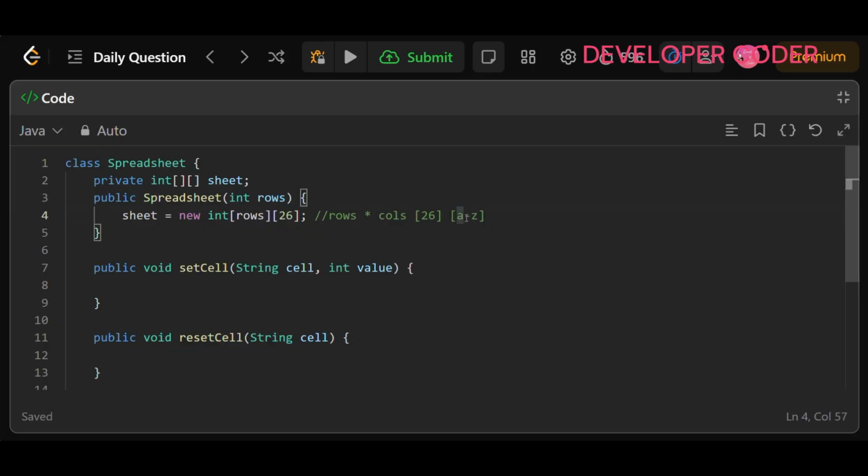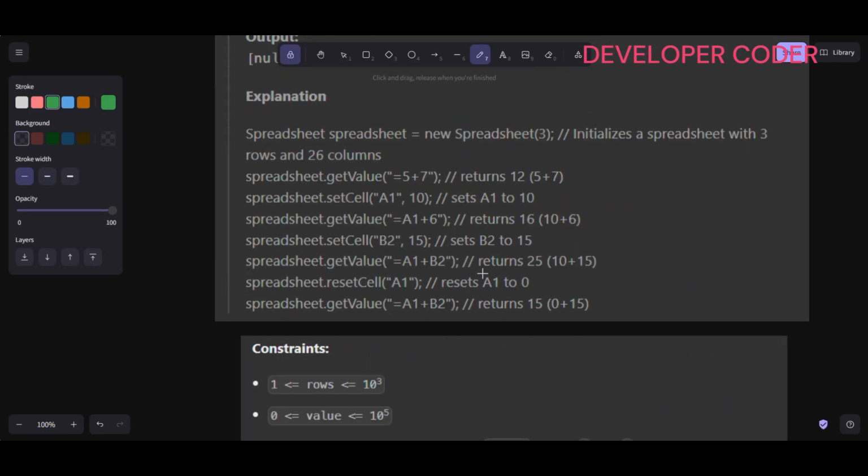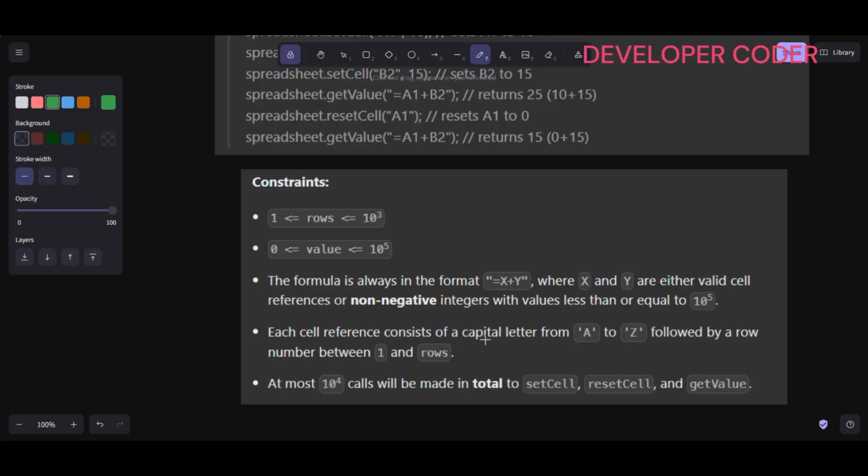This is nothing but capital A to capital Z. Here if you see the constraints, each cell reference consists of a capital letter from A to Z followed by a row number between 1 and rows. So A to Z we have. That's what I want to say here.